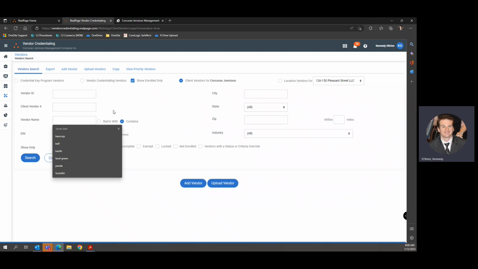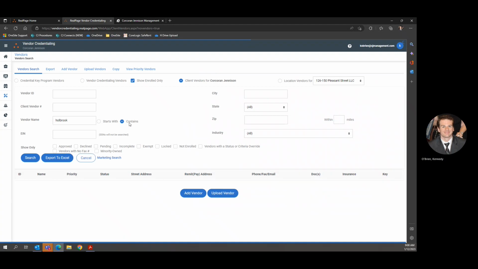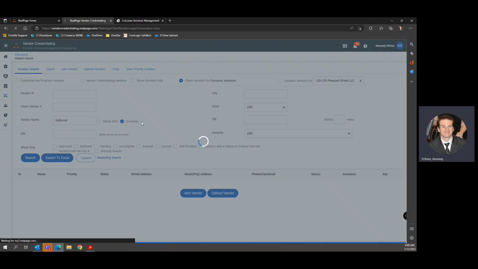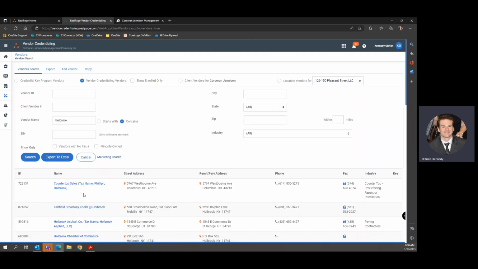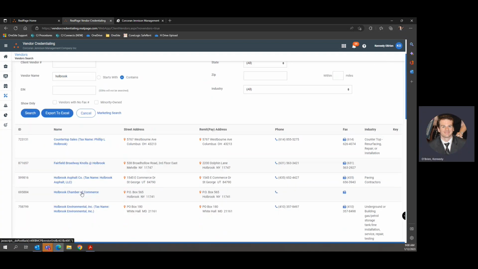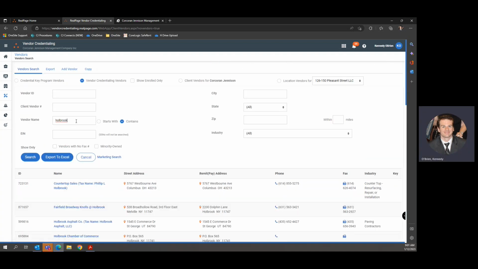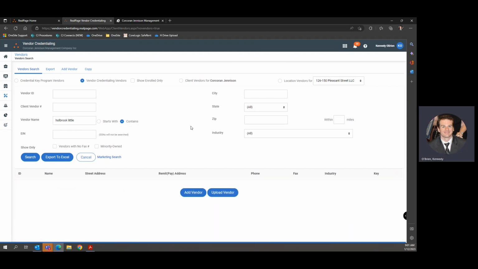We recently added a vendor for the league. I'm just going to search Holbrook. I see that they're not in here. I'm going to modify my settings a little bit just to see if they really fall under a different category. So I'm not going to show enrolled only. I'm going to show everyone with the name of Holbrook, right? There's a lot here. So I'm going to add Little League. Nothing. So with that in mind, I now know that this vendor is not in vendor credentialing.